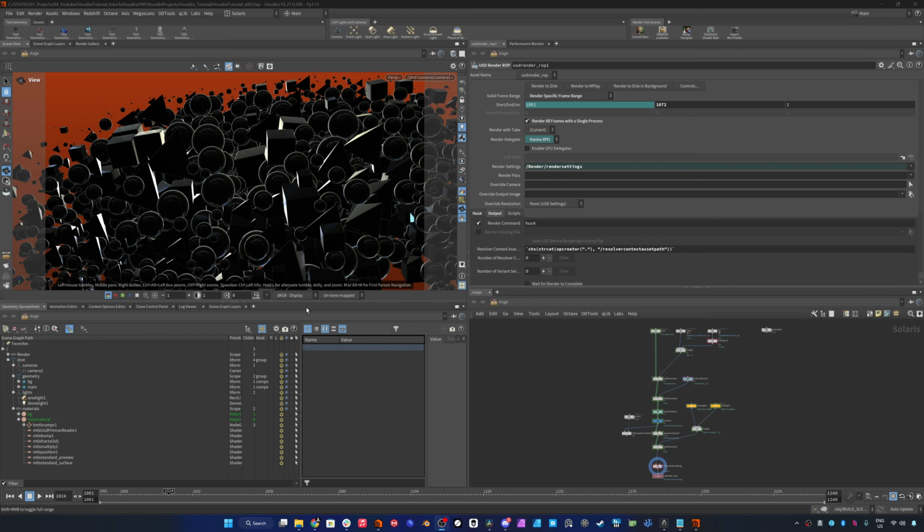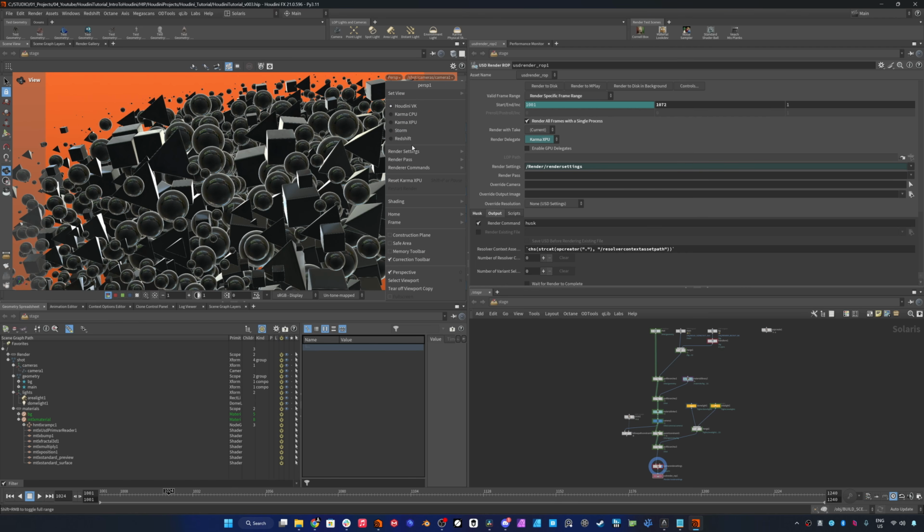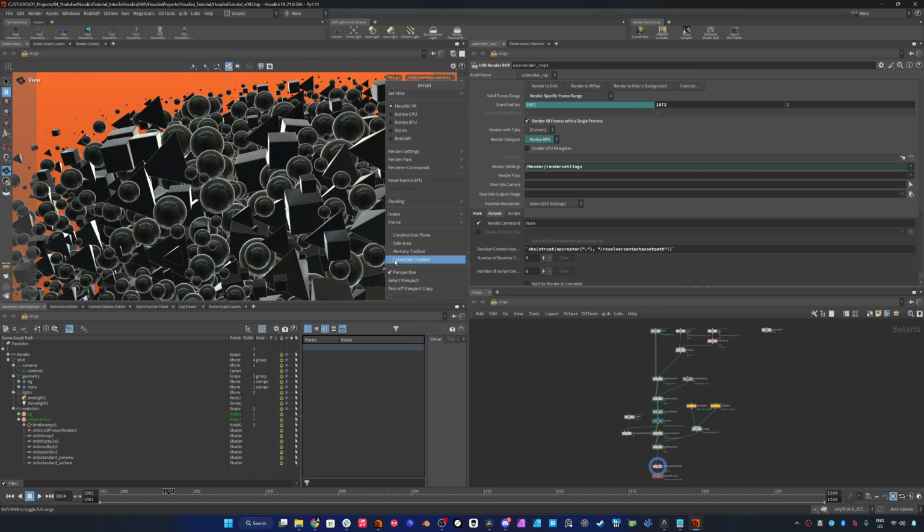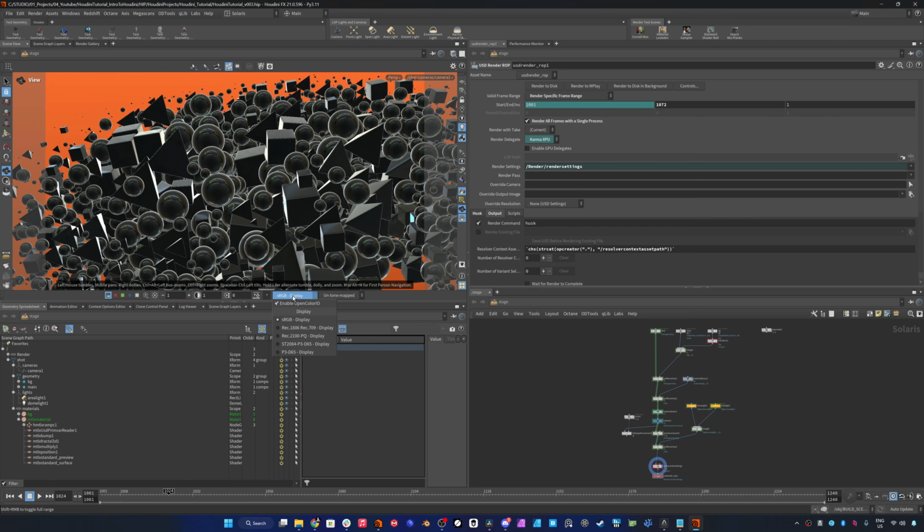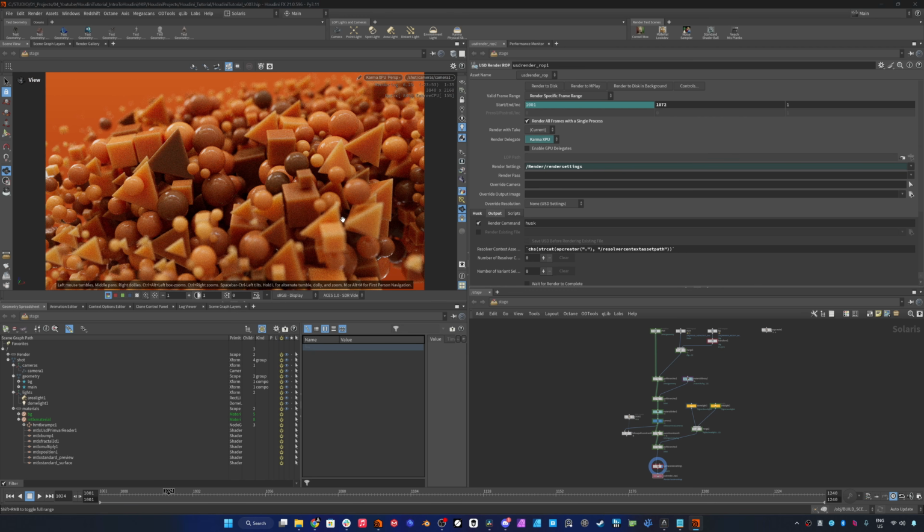I just wanted to give a heads up because you might run into this if you start with Solaris and haven't opened Houdini before. The first thing you might want to do, in order to mimic the color response that you would get from Redshift and Cinema 4D, is to go up to your perspective here and check this correction toolbar. And then here you can enable Open Color IO, and then you can change it from untone map to ACES 1.0. Then you should get the same sort of color settings that you would expect from Redshift, for example.